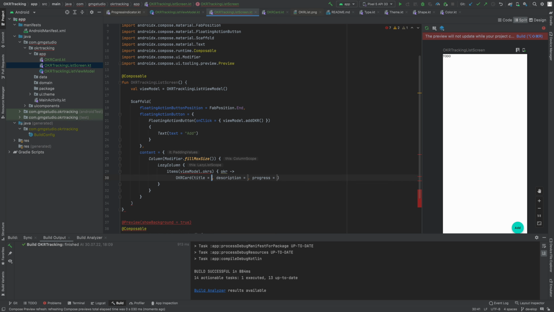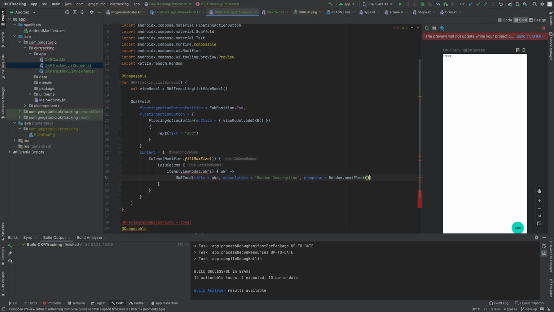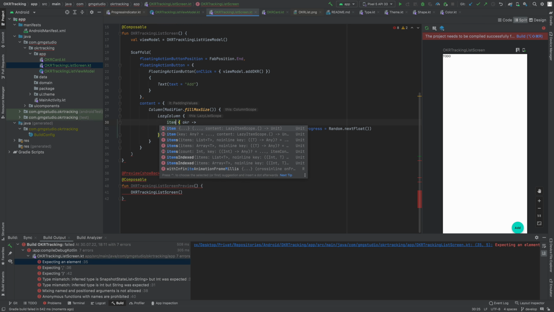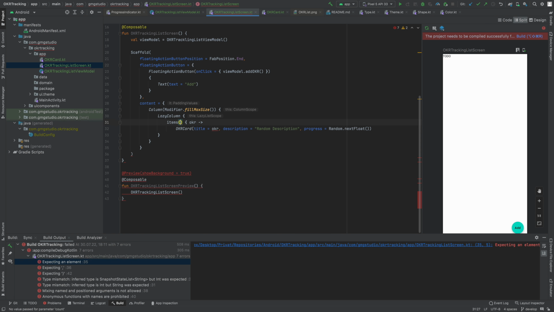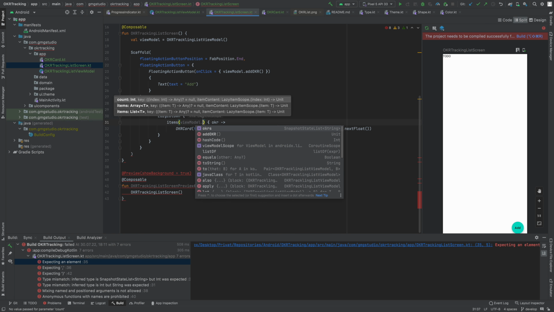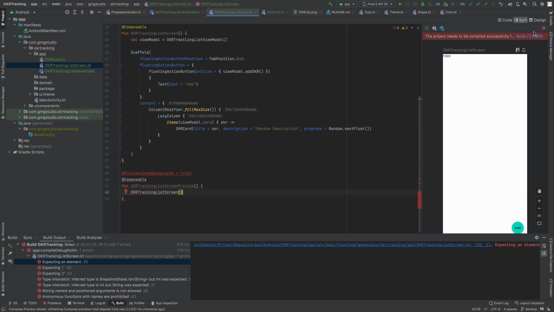And then we can create a new OKR card. The title is the OKR. The description is just a random description. We don't care now. And the progress, we will just make a random float. So we will use random.nextFloat. So it will return a random float. So it changes a bit. We have to fix this. The autocompletion was wrong. We have to use the items, which will take a list of strings or a list of any type. So now it should work.